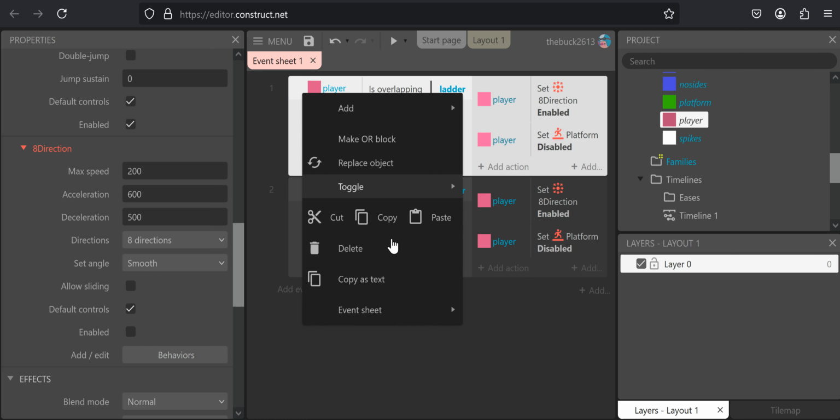So when the player is overlapping an object, ladder, and yes, we are starting out exactly the same as this, which is why I was saying do the copy and paste. But once we get to this point, what we want to do is select this, have just this part highlighted, and then right click on is overlapping, add another condition.